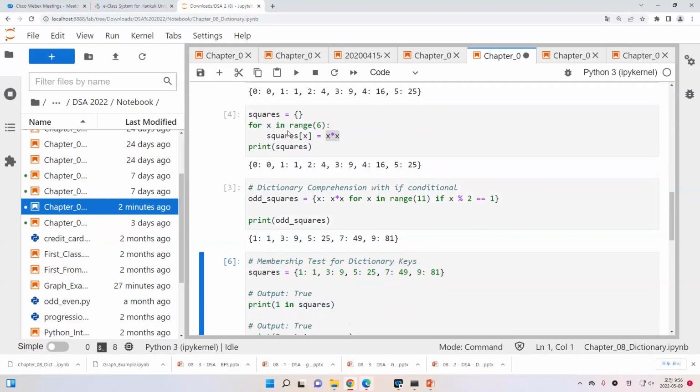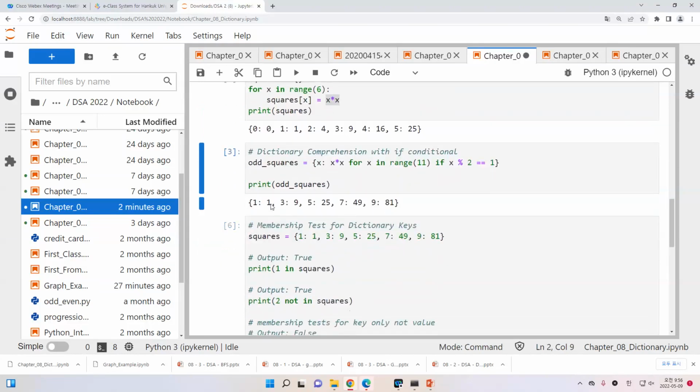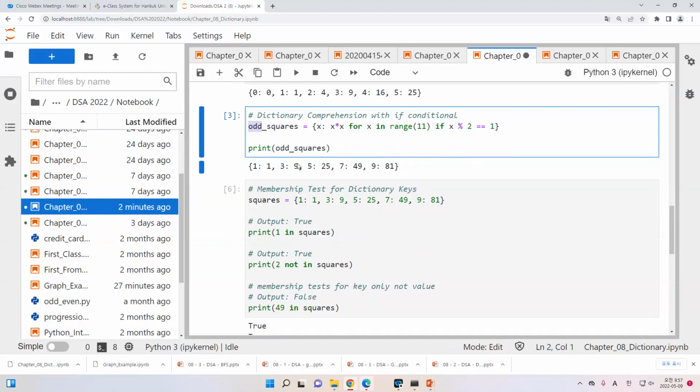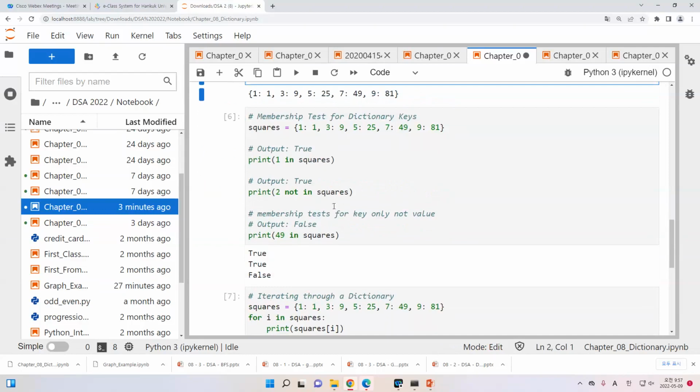So the result will be 1 as the key and then 1 as the value, 3 as the key and 9 as the value, 5 key and 25 is the value. So this is only the odd numbers. And you use the comprehension syntax to create this value. And you can do something like what you already learned in the first part of our course.